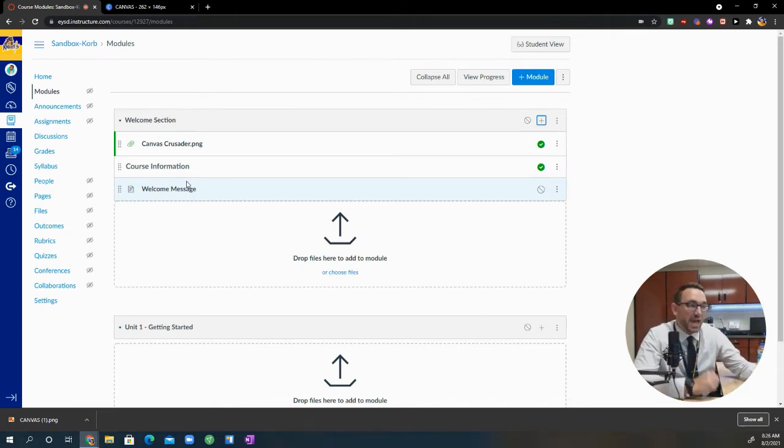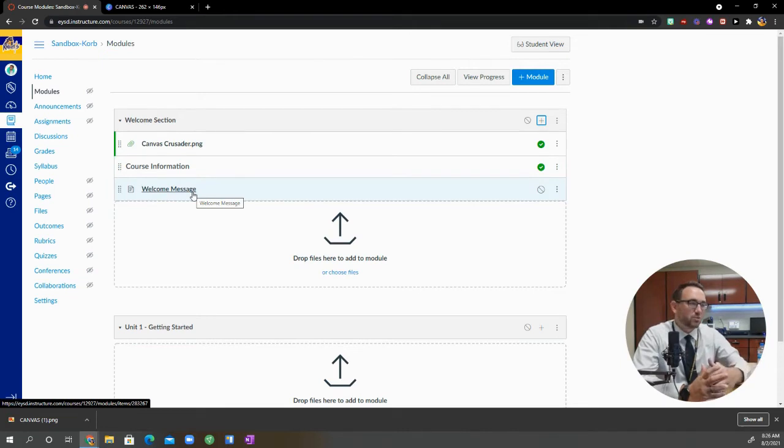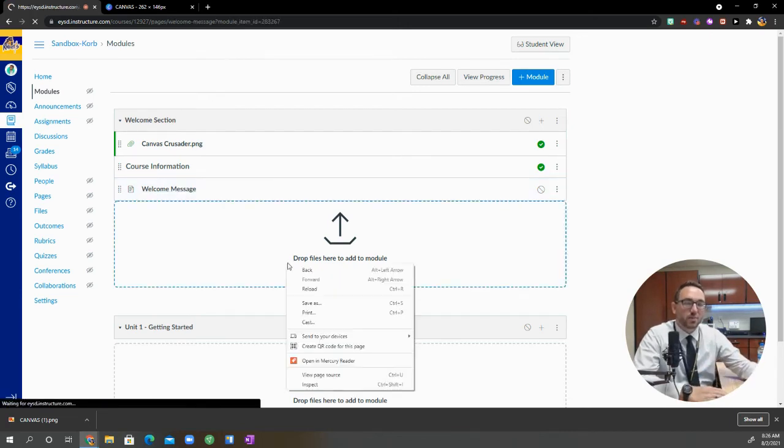So to add stuff to this page, this brings us to the editing a page section. That was supposed to be something flashy that showed up on the screen right there. But anyway, we have our modules. We have 2 modules set up. Now we're going to jump into the pages section, which is how to edit a page. So I'm going to click on welcome message.